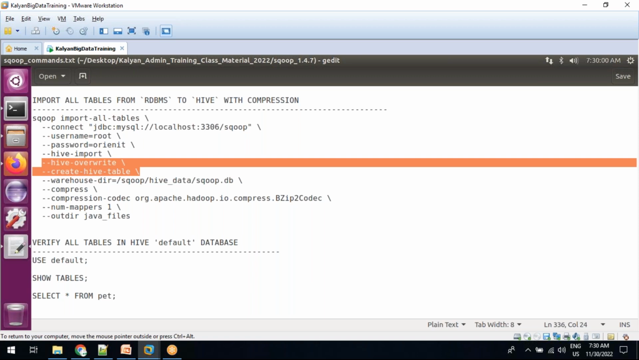What is create-hive-table? If the table already exists and you mention create-hive-table, this command is going to fail. The intention of create-hive-table is that if the table is not there, it will try to create it.